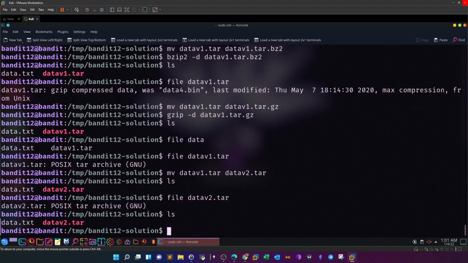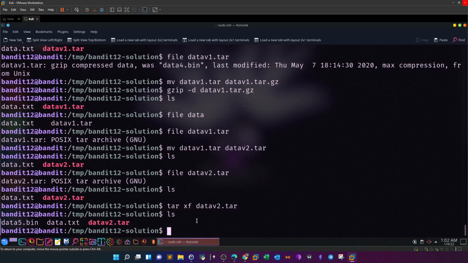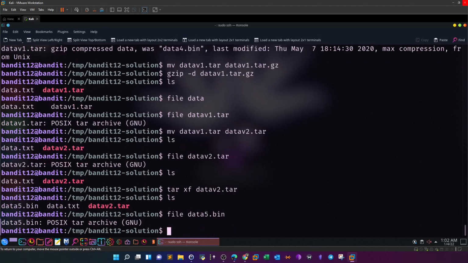The completion is not working. Okay, only xf. We're gonna opt for the verbose output, so we're gonna have xf and data v2. ls. Let's take a look at this file, data 5, and this file is again a tar archive. Okay, so we're gonna need to move this file to a file with the right extension, so mv data5.bin to data v3.tar.